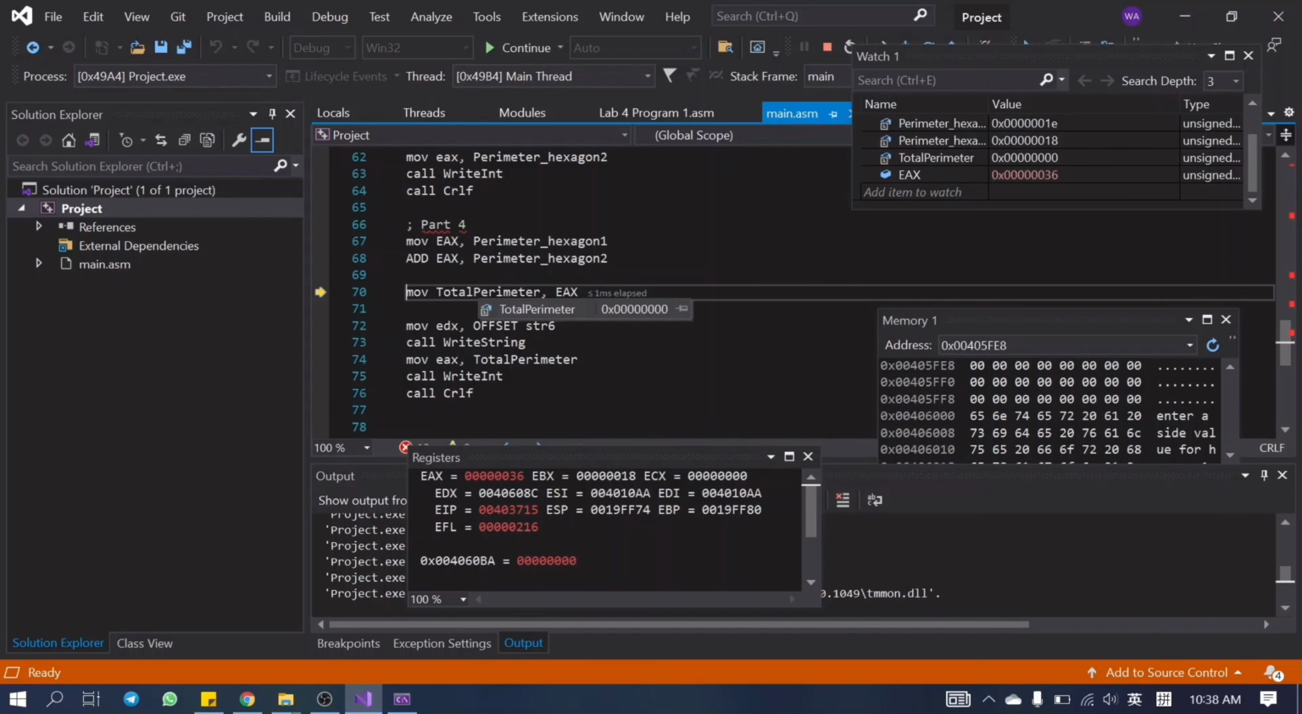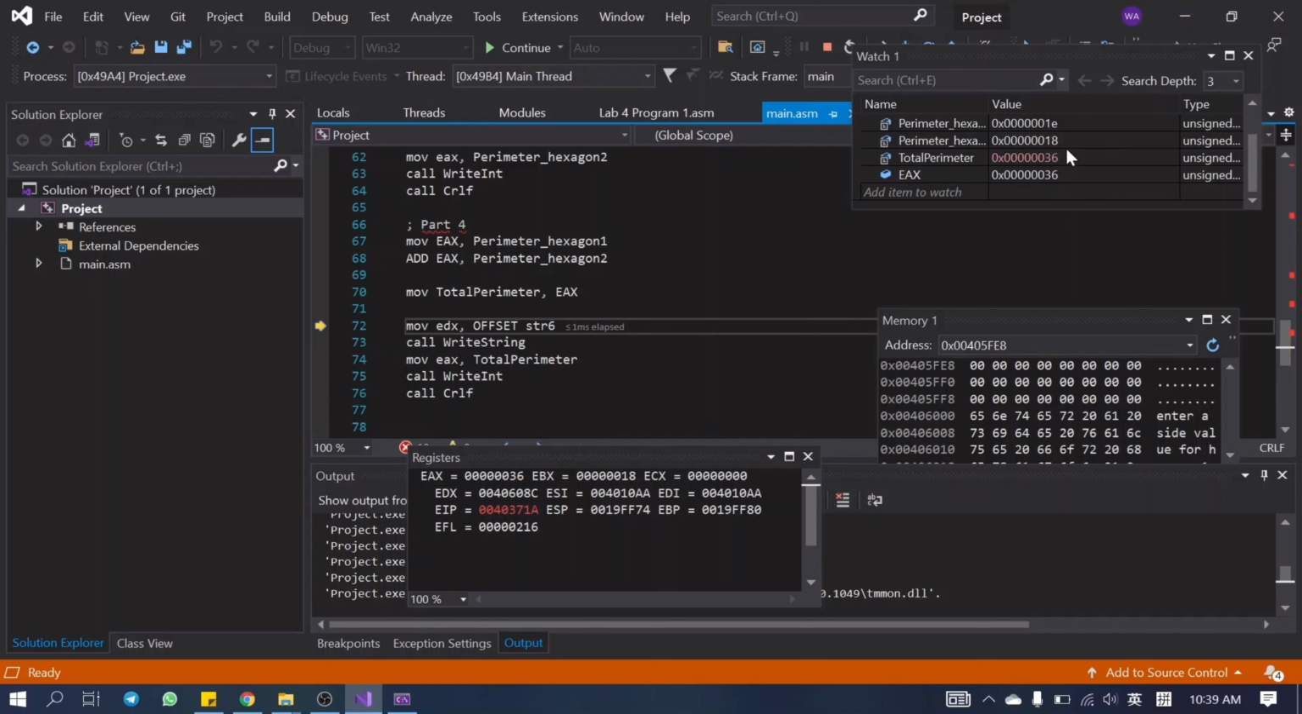Next, we need to move the value of EAX into the total perimeter. As we know, EAX is a register that we use for the addition part. After we have the result, we need to move this result back into storage or memory, which is the total perimeter. In this process, the value of EAX has now been moved into the total perimeter, so they have the same value.